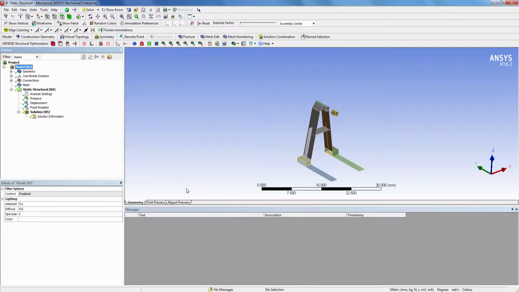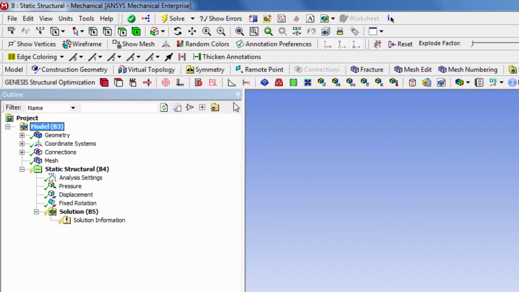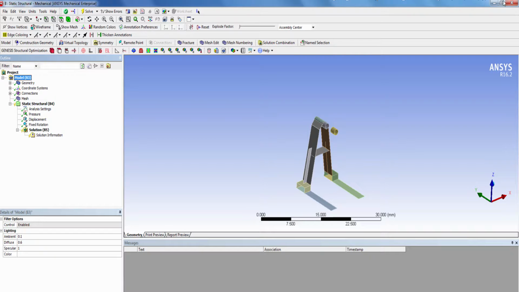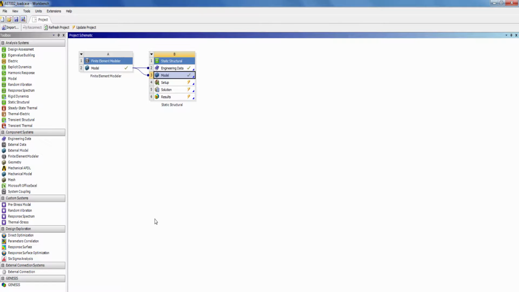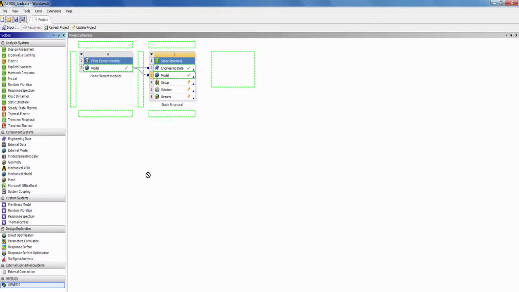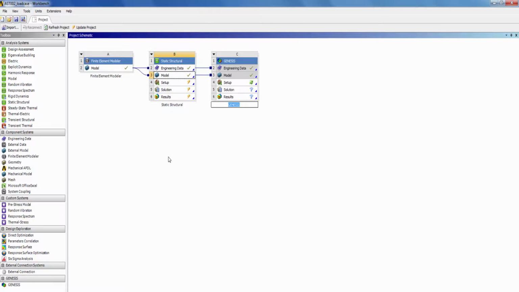As you can see, the Genesis Structural Optimization toolbar is added in ANSYS Mechanical with the GSAM extension. Now go back to the Project Schematic window. I will bring the Genesis extension into our workbench simulation so that it shares the existing model information. Click and hold the Genesis icon and drop it on the model cell of the static structural. Now in ANSYS Mechanical, we can set up the optimization problem. Double-click on the setup cell of Genesis.